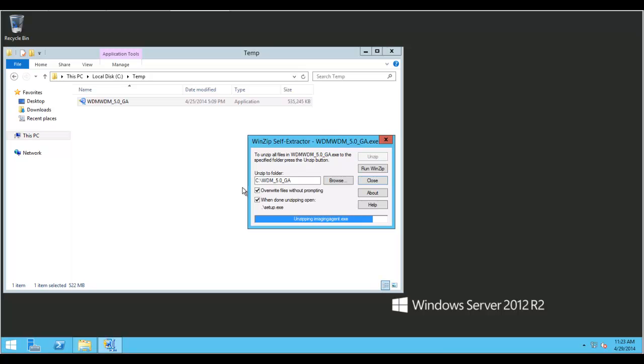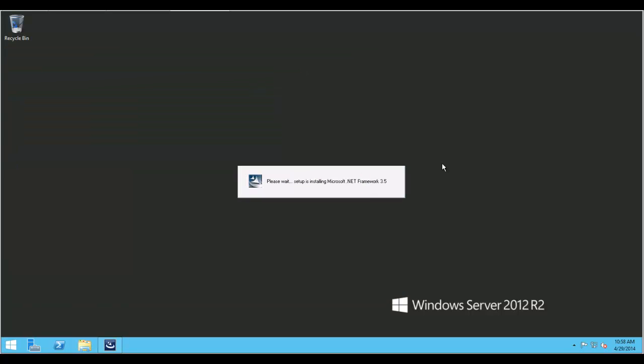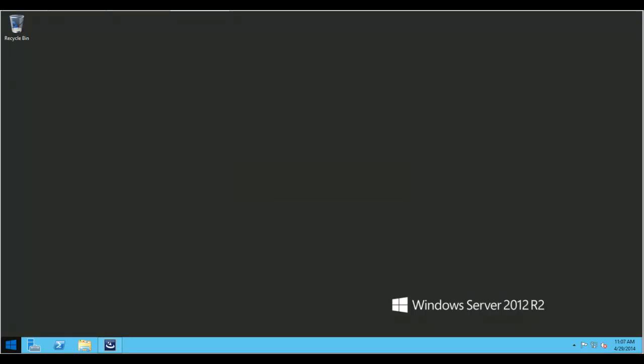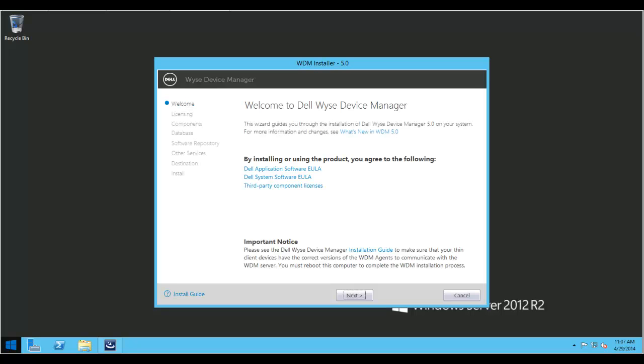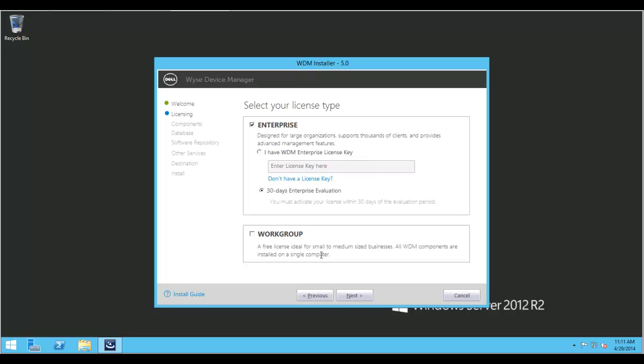We're installing today on Windows Server 2012 R2, so the first thing that's going to happen now that the files are unpacked is it's going to install the Microsoft .NET Framework 3.5. You can install that ahead of time if you like, or you can let the installer do it itself. Go ahead and click through the EULA screen once you've accepted everything. And at this point, we're going to change from the default of Enterprise to Workgroup Edition.